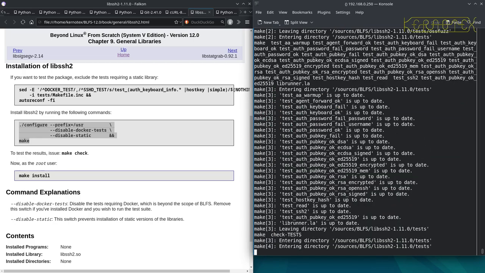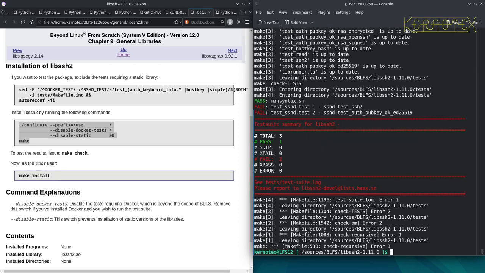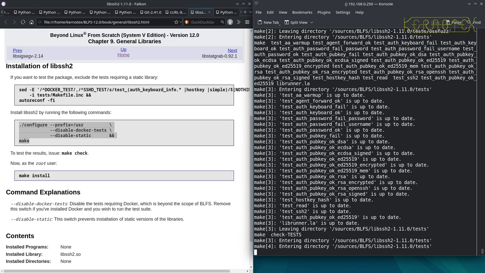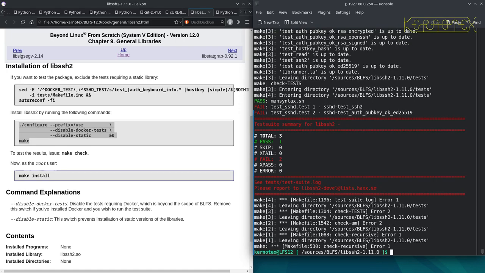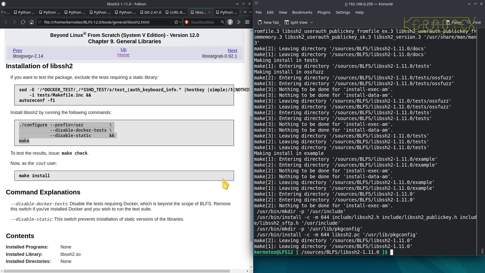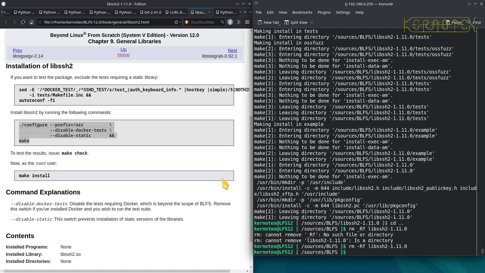Let's run it again, see if it fails again in the same way. Yes, it has. Let's try running it as the root. No, it doesn't seem to have made any difference. I'm not quite sure why that is. But as it's just the key it seems to be reporting about, it doesn't indicate so much that there's a problem with the code. So I'll just do make install, and tidy that up.